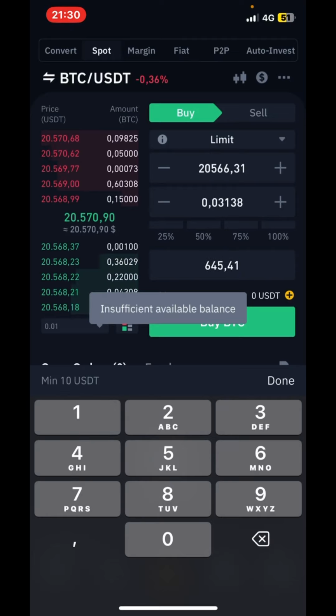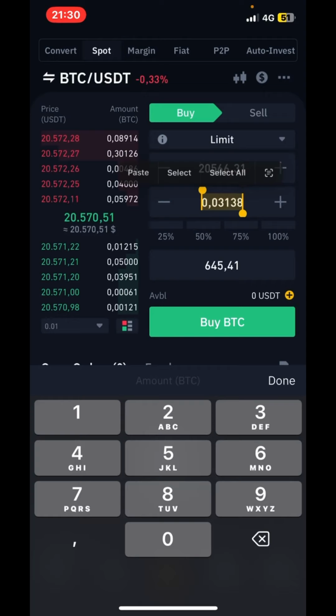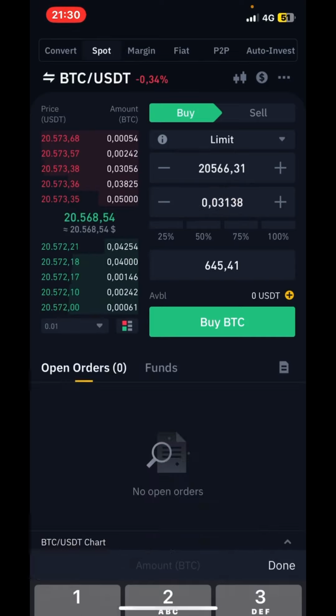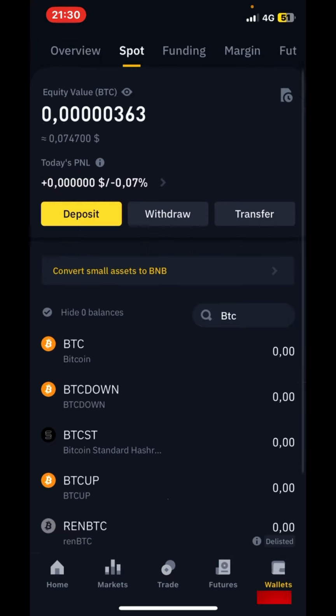5,645.41 cents. I'm going to receive 0.03138 worth of BTC. After doing this, I'm going to select this, then copy. After copying this, you buy this BTC, then you will have the BTC in your spot wallet. After having this BTC in your spot wallet, you will just come back to this wallet again.